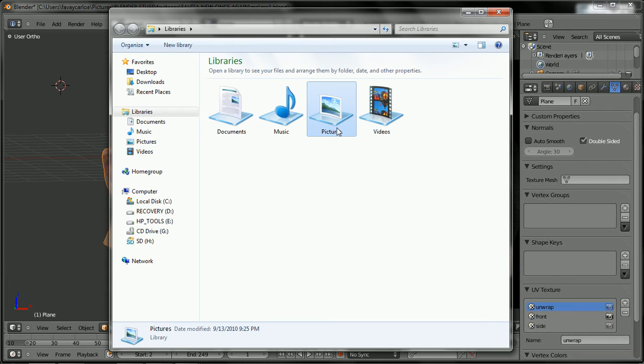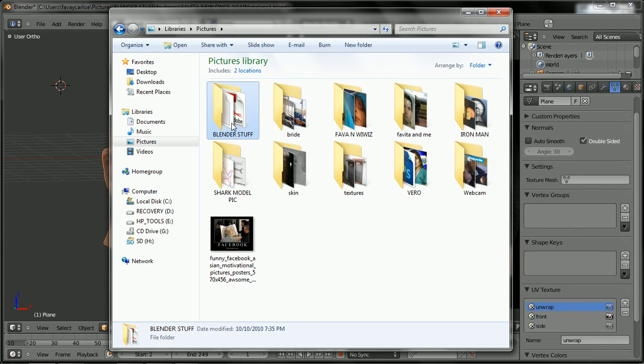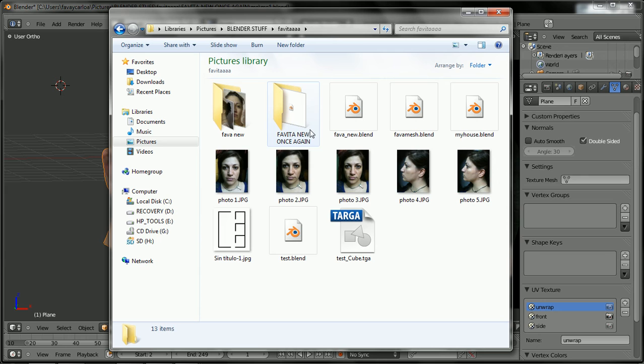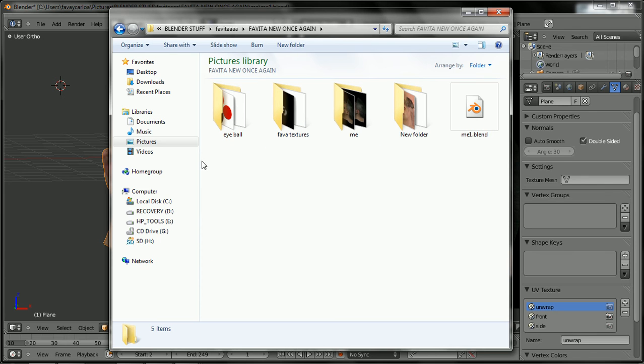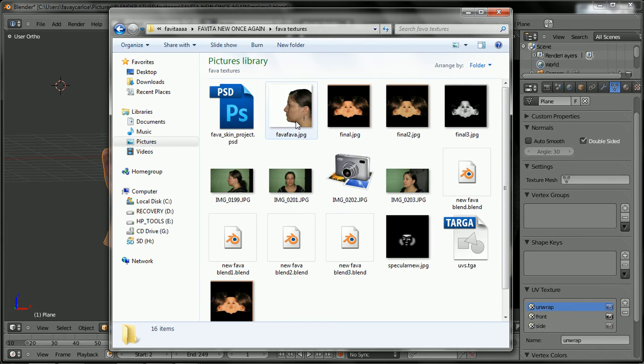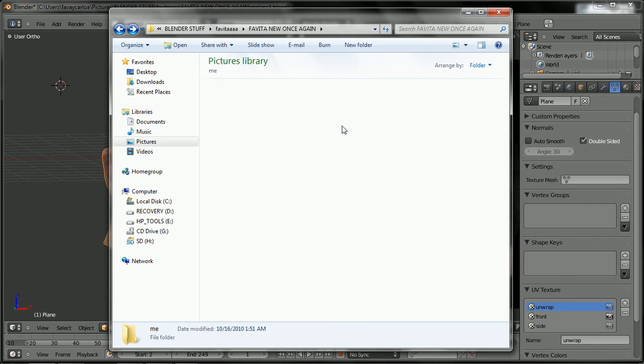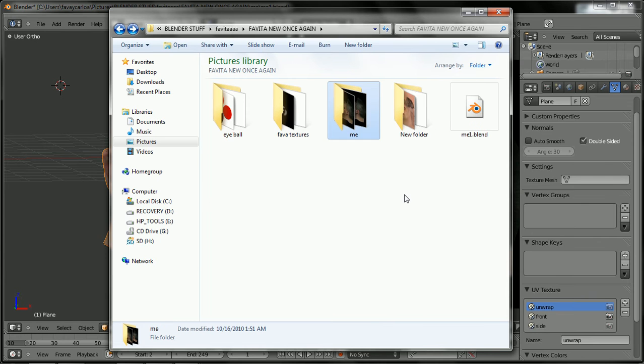Before I add the material and render it and see how it looks, let me show you a mesh I did of my wife. She's my wife, beautiful wife. And let's see, where is she? This is her right here. Wait, come on, where are you?